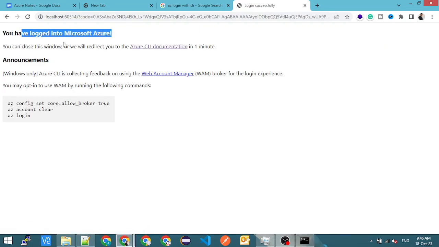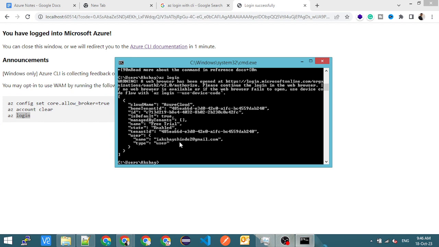Yeah, you have logged into Microsoft Azure CLI, and then you can go here and look. To clear the old account, use az account clear, and then you can log in again. So here I can see I have successfully logged in with my credentials, this is the email. Now I can go and perform the next steps.